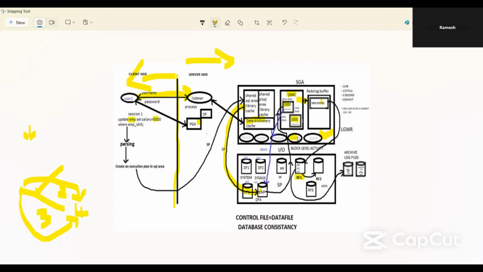The checkpoint will generate one SCN, system change number. So it will generate the SCN, meaning system change number. After the SCN, our DBWR, which means database writer, will collect the new data and write it to our database. Now the DB is consistent.